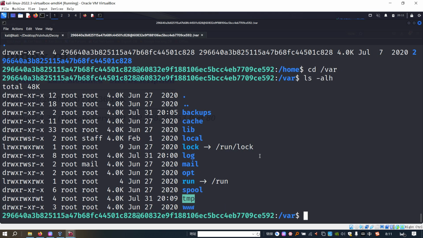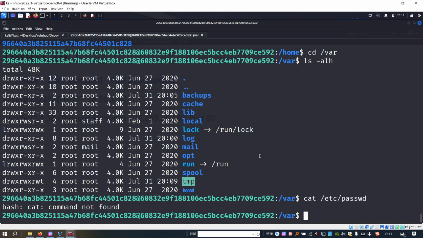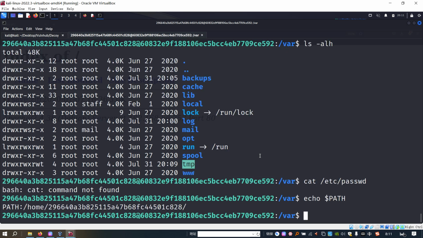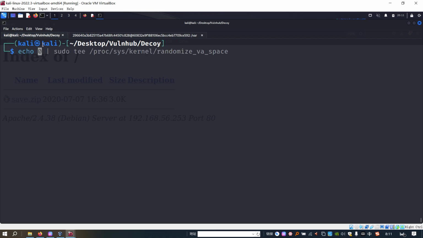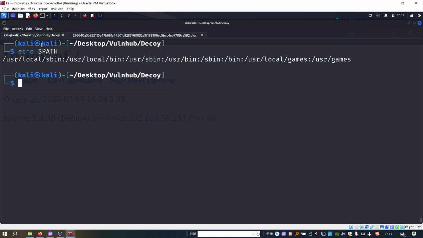Okay, so next, however, we still cannot run some commands. It's a bit weird, right? I think this should be caused by the PATH variable. As you can see, the PATH variable is very weird; we cannot see this in a normal system. For example, we can echo the PATH variable of my Kali Linux. As you can see, it's very different.